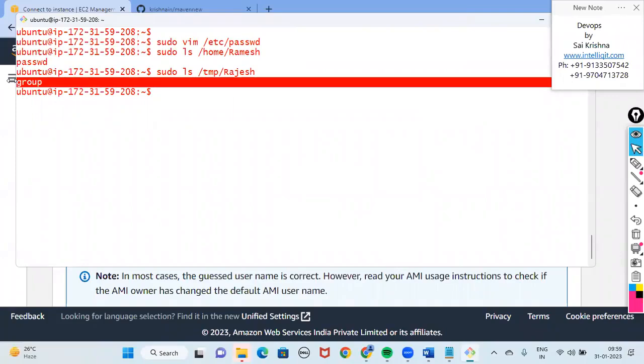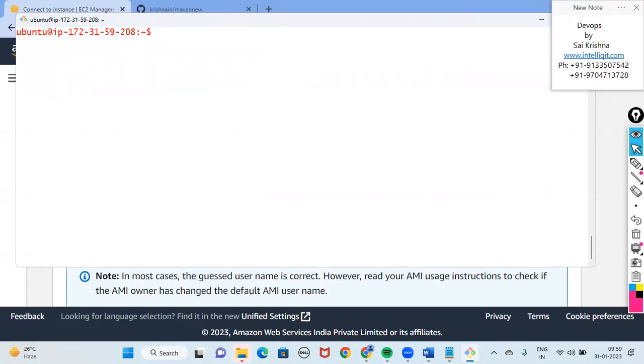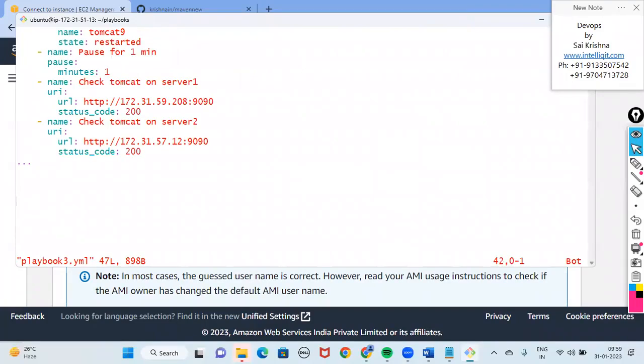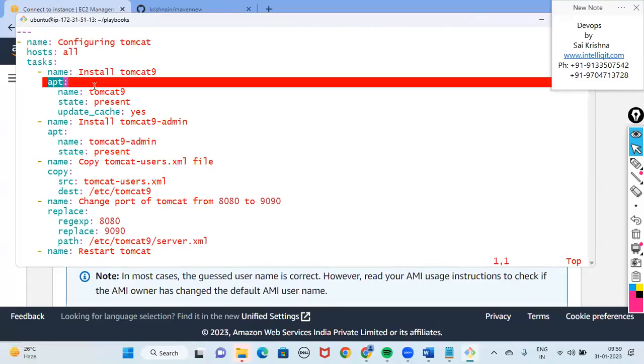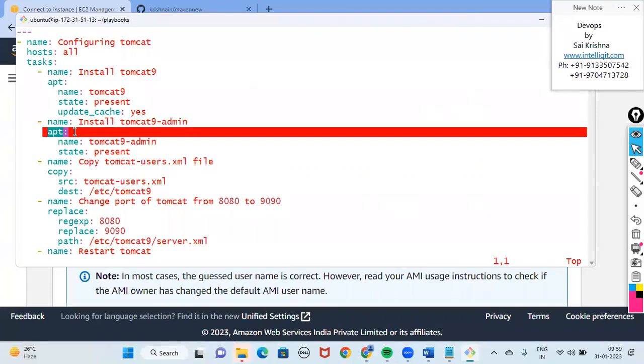Loops can be implemented only at the level of a particular module. You can't do that at the level of the entire playbook. It's done only at the level of modules. I'll show you another example to demonstrate this. Look at this playbook. This was a playbook that we did long back when we were working on Tomcat installations. Now, in this playbook, you notice that the APT module is being used 2 times because we are trying to install Tomcat 9 and Tomcat 9-admin. So I can use a loop over there.